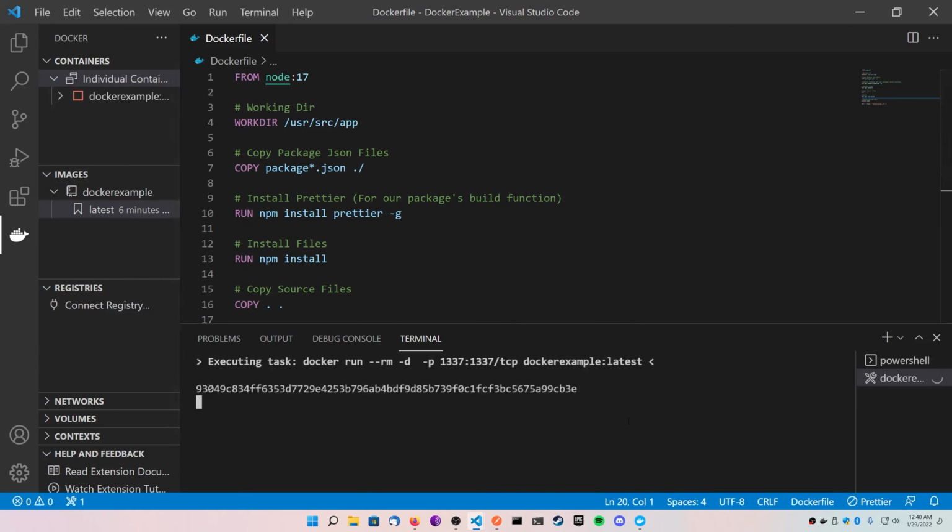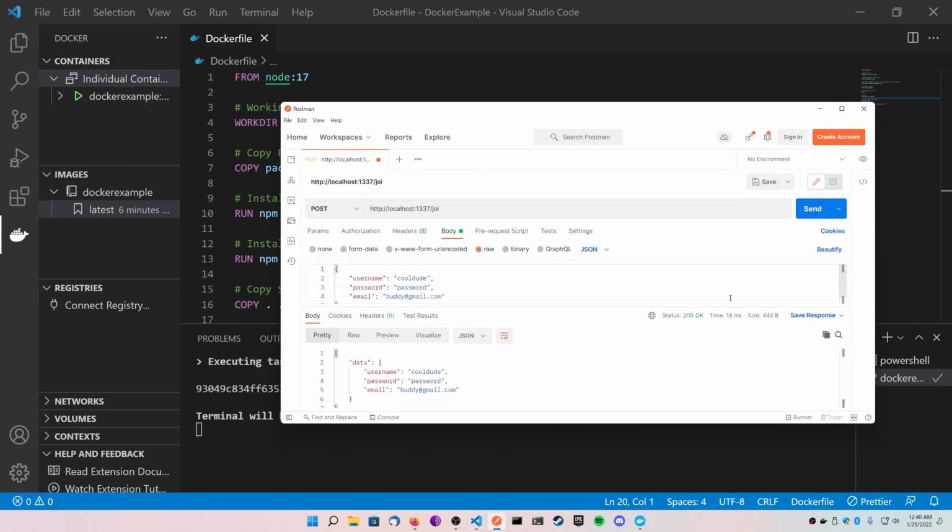So you can see here, if I right click on my latest image and hit run, it actually starts running the container for me almost exactly the way we ran it in the console. So if I was to bring up my Postman again, you could see that it would start working again.